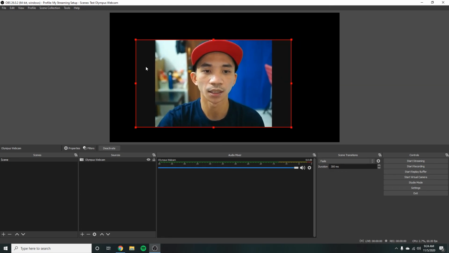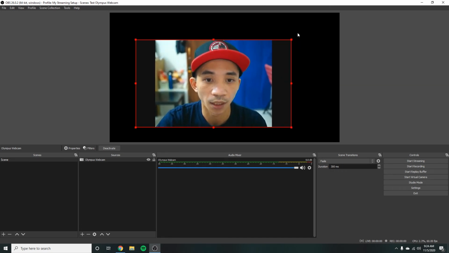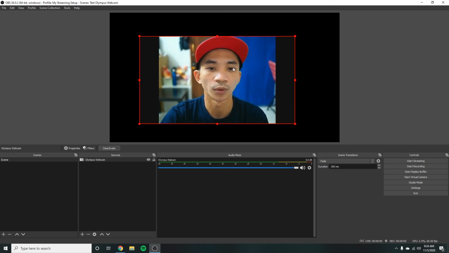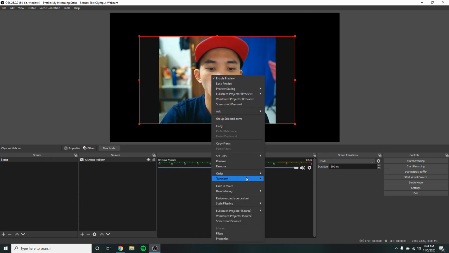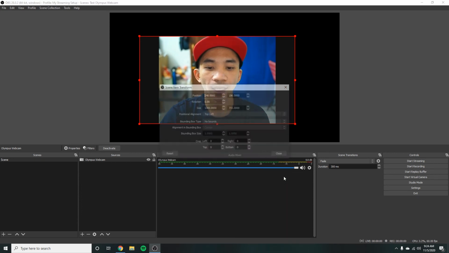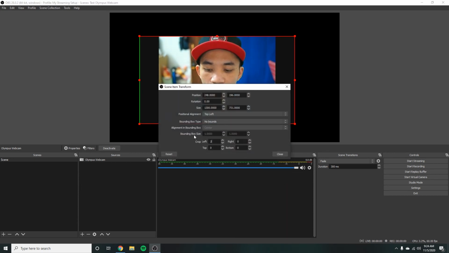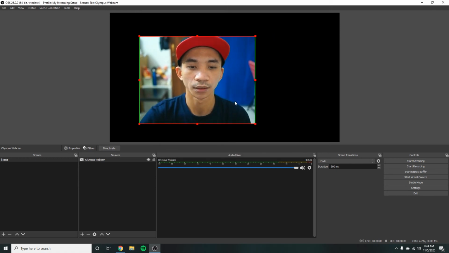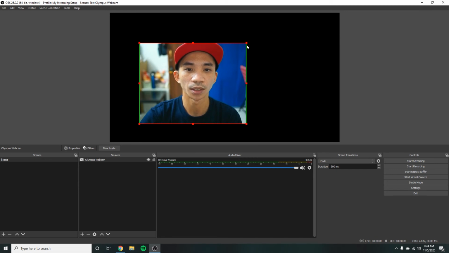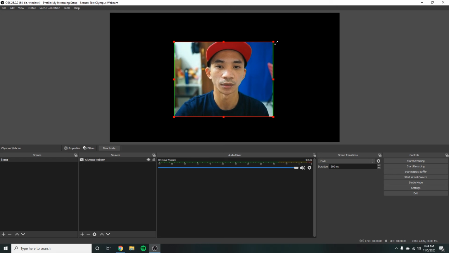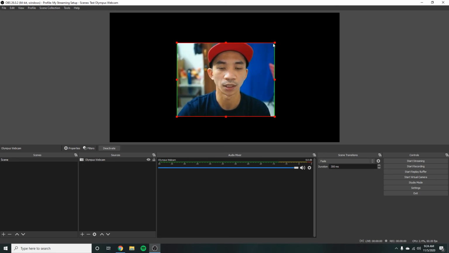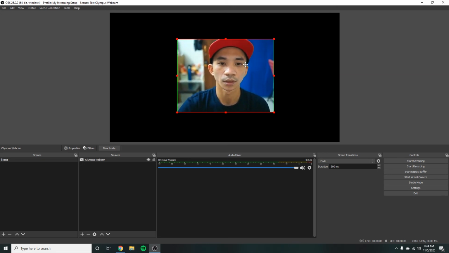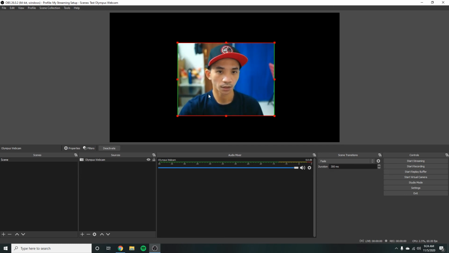even if I resize it, there is a black bar on the left and the right. So if you want to remove it, just right click, go to transform, edit, and copy these crop settings. Then the black bars are gone. Then you can resize it to the size that you need for your live stream. Now you can see the Olympus camera's webcam.